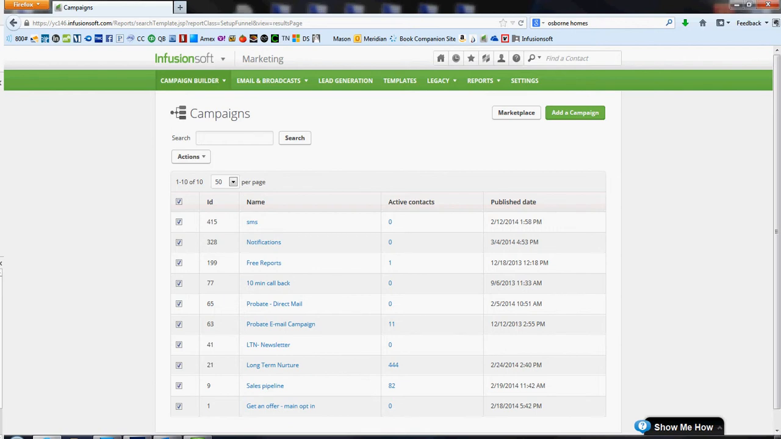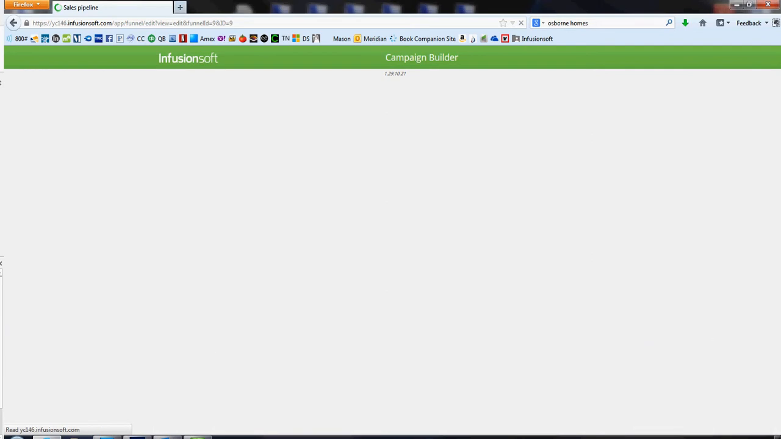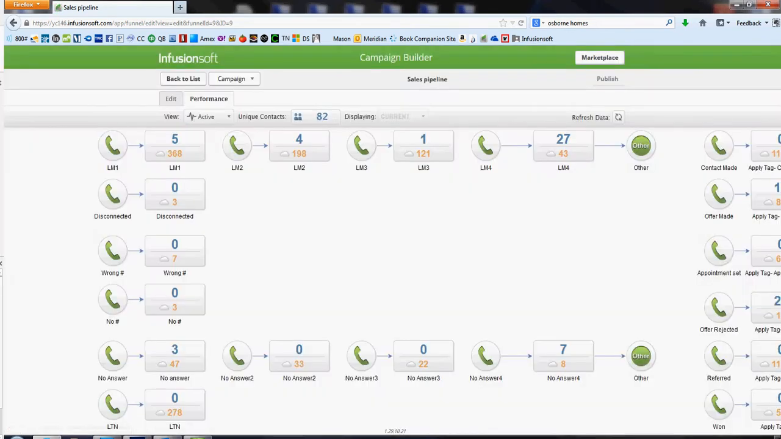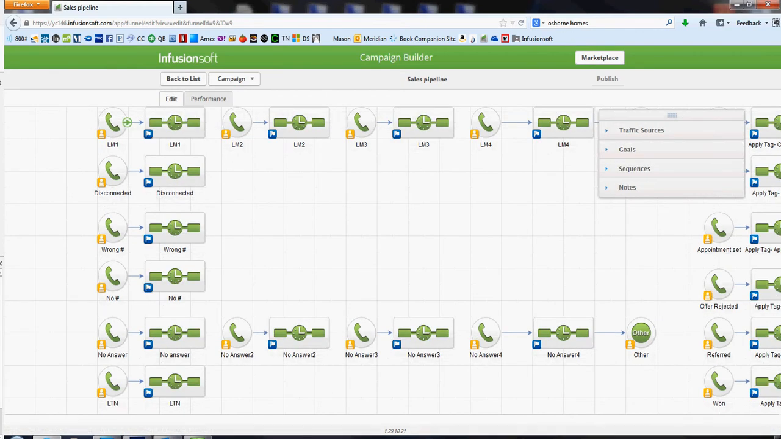In order to give prospects the best possible experience, it's important to understand exactly what is going to happen with them in the Infusionsoft system. So today we're going to take a look at our sales pipeline. The sales pipeline basically outlines exactly what's happening to every prospect as they get into the system and change the statuses in the system. So we're going to go ahead and take a look at some of what happens.